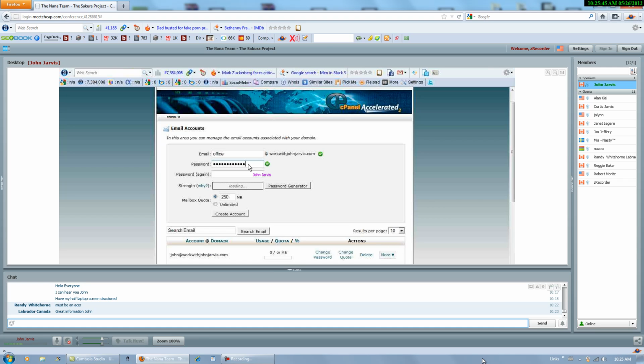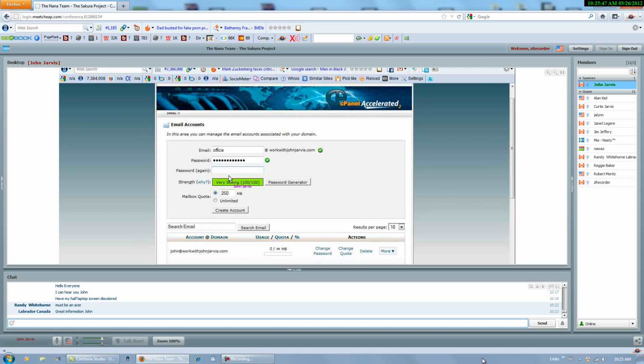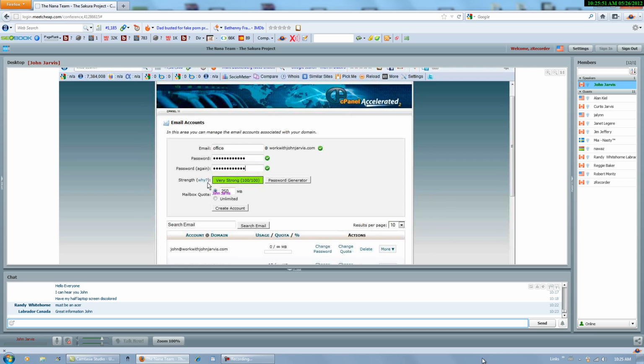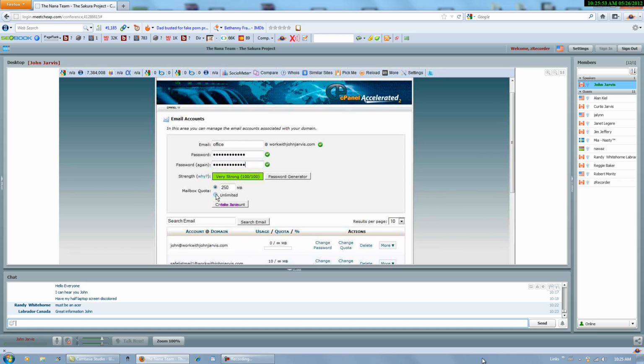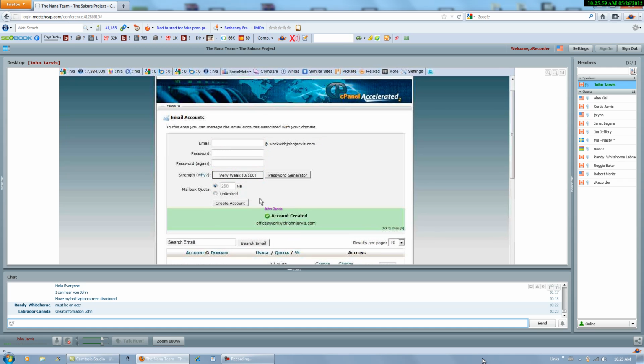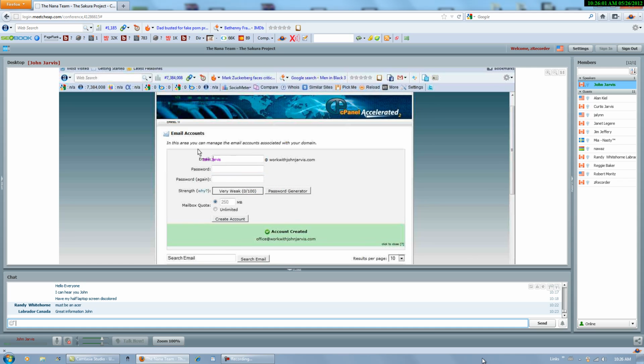You click unlimited because you're doing this for you, not for other people, right? And you click create account. Now, this is actually webmail, and it's not going back to you unless you log into your webmail account, and that can be a real pain. So how do we fix that?